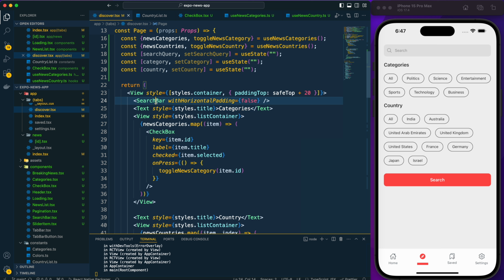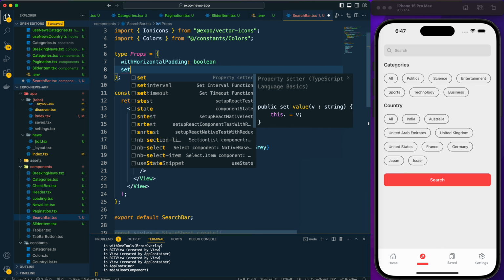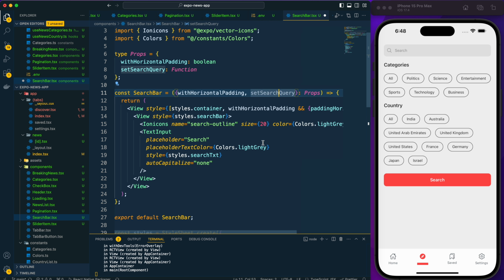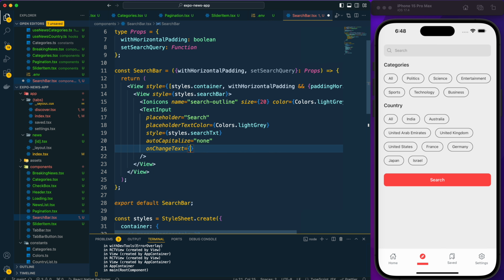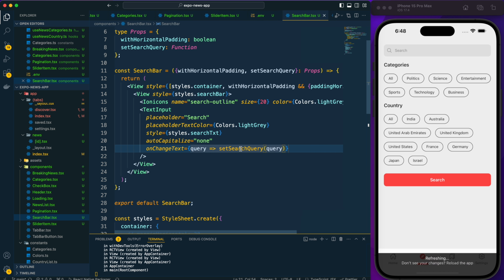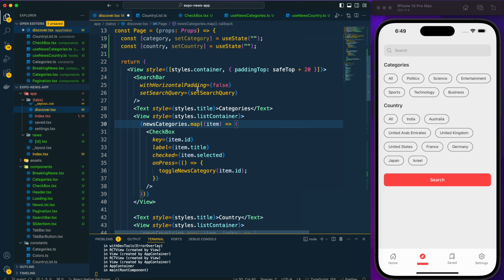So here for the search bar we are not taking those values, so we need to first go to the search bar, and here let's take the set search query, and that is a function. So let's take this prop, and here for the on change text we will set that. We will get the text, so let's call it query, and for the set search query I will set this query. We can pass this query to this function. So let's pass it, and from it we will get the search query. So we have handled the search query.